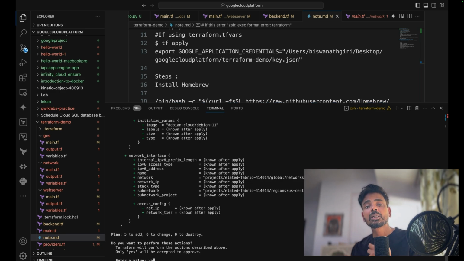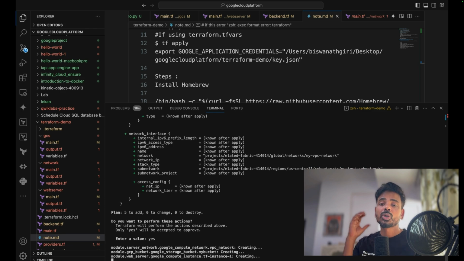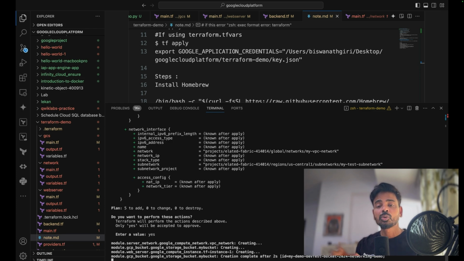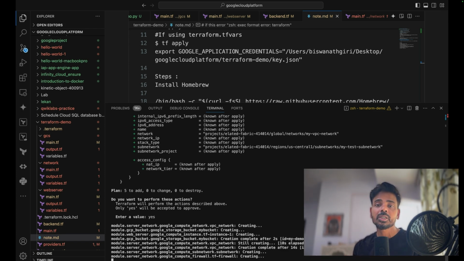Terraform apply is nothing but what you use to create whatever resources you have checked in your Terraform plan. If everything is okay, as you can see that I use Terraform apply, then now the resource is being created in my Google Cloud platform.